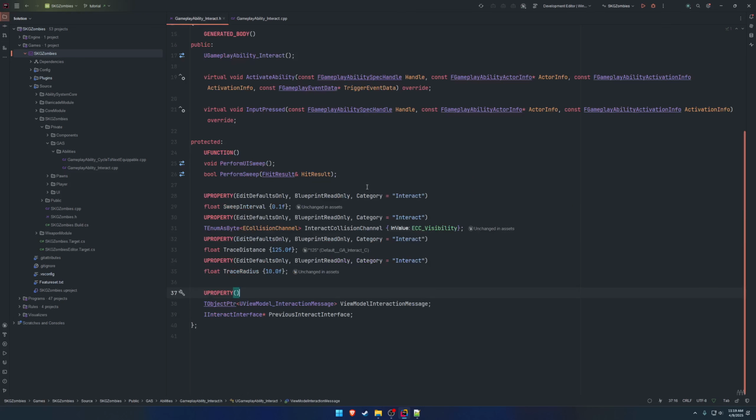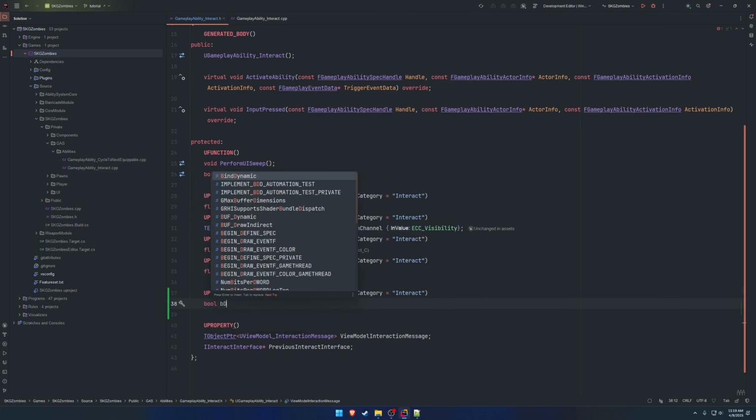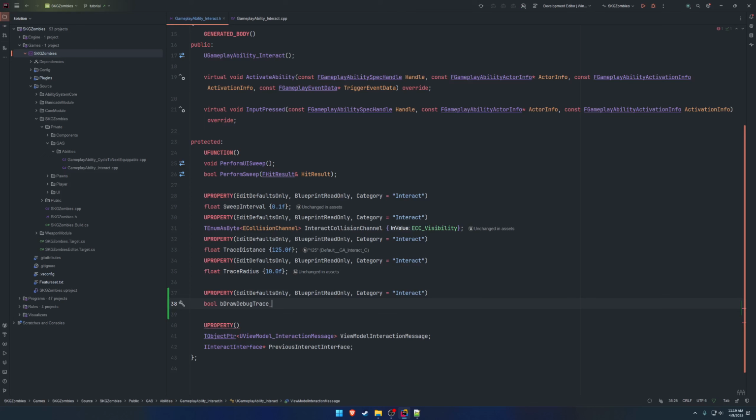So to begin, let's go ahead and make our property. Go to the header file here, make a new UPROPERTY, and we're going to do bool bDrawDebugTrace and set it to false by default. Now we also want to compile this code out because we don't need this variable to exist in the final binary. It's just here for debugging.